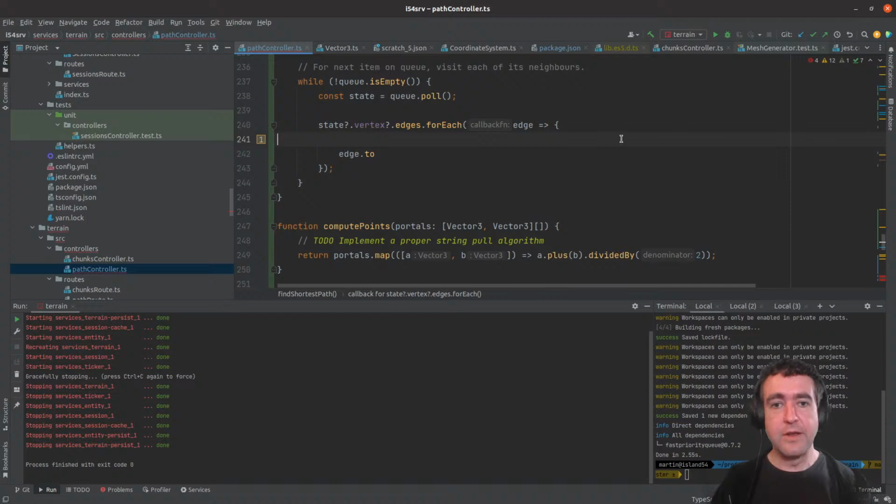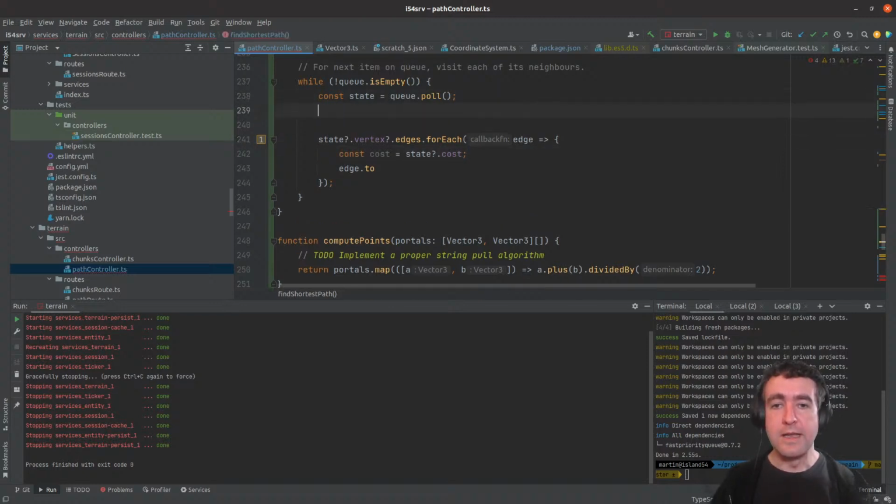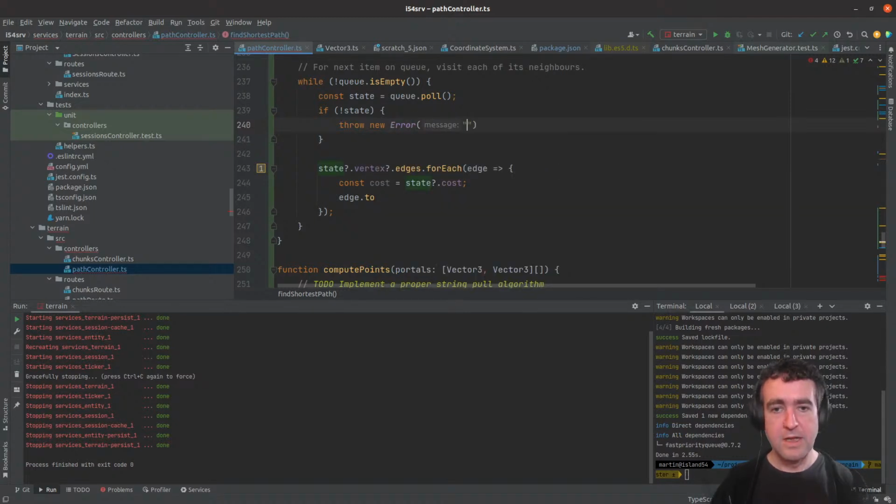Okay, so for each one, we need to pull out the cost, which is going to be the state dot cost. In here, I am going to say if not state, throw new error. That simplifies that code a bit. Get rid of all these question marks. So we've got our cost. I then need to push a new item back onto the queue.